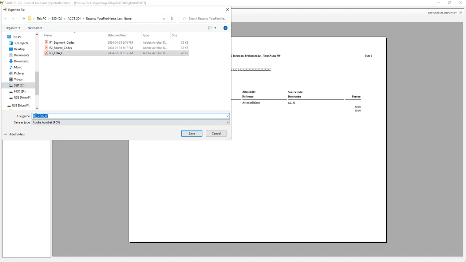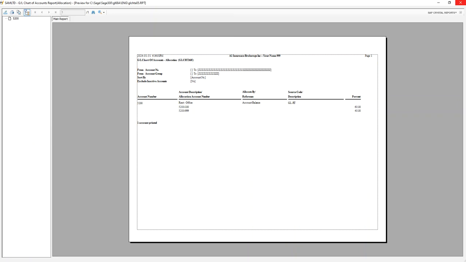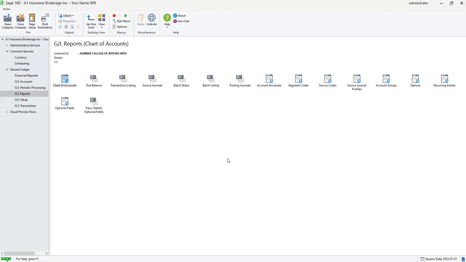And I'm going to call this R4 chart of account allocation. Close and close that. Now the next part is I ask you for a trial balance on December 31st, 2022.